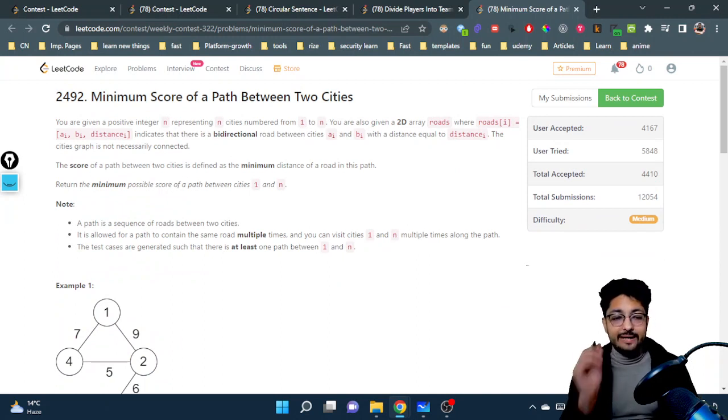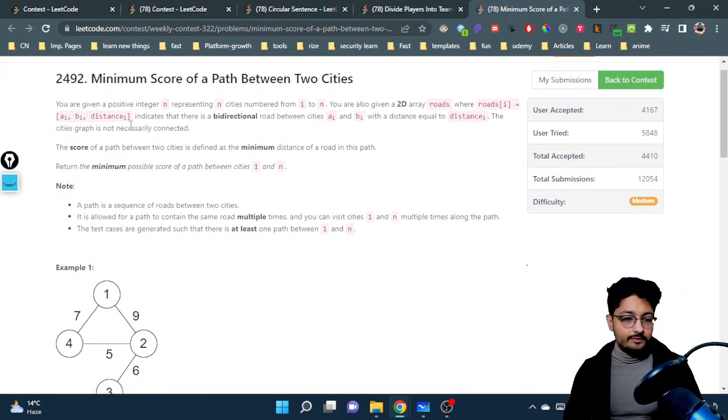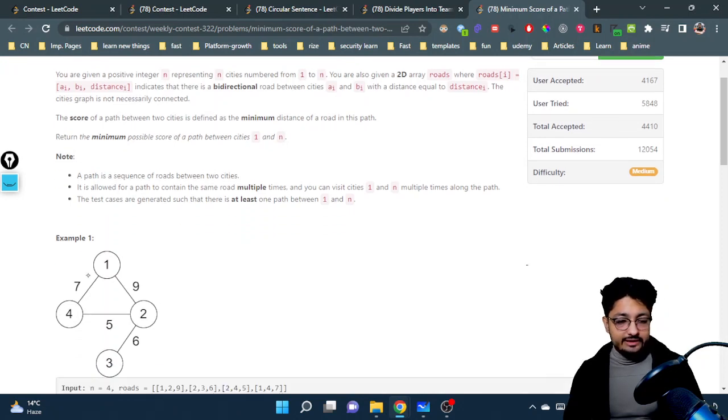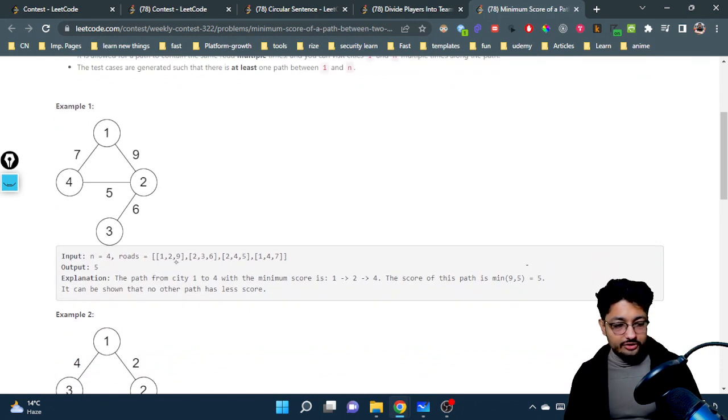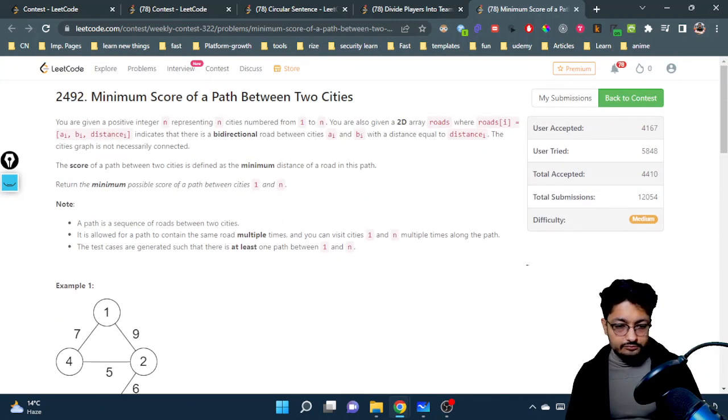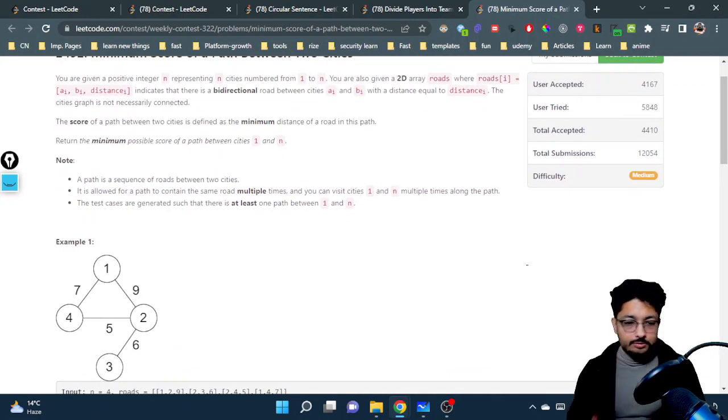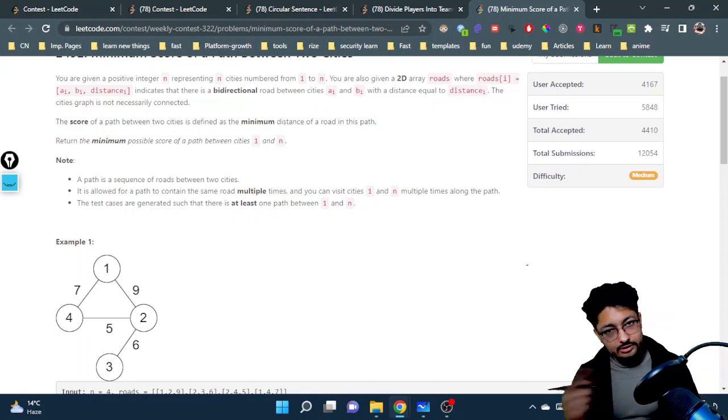The third problem is minimum score of a path between two cities. You're given a positive integer n representing n cities. These cities are connected by roads, and these roads are given to you, and the roads have some weights associated with them. So let's move on to the actual problem. These are bi-directional roads, so you can move in both directions.